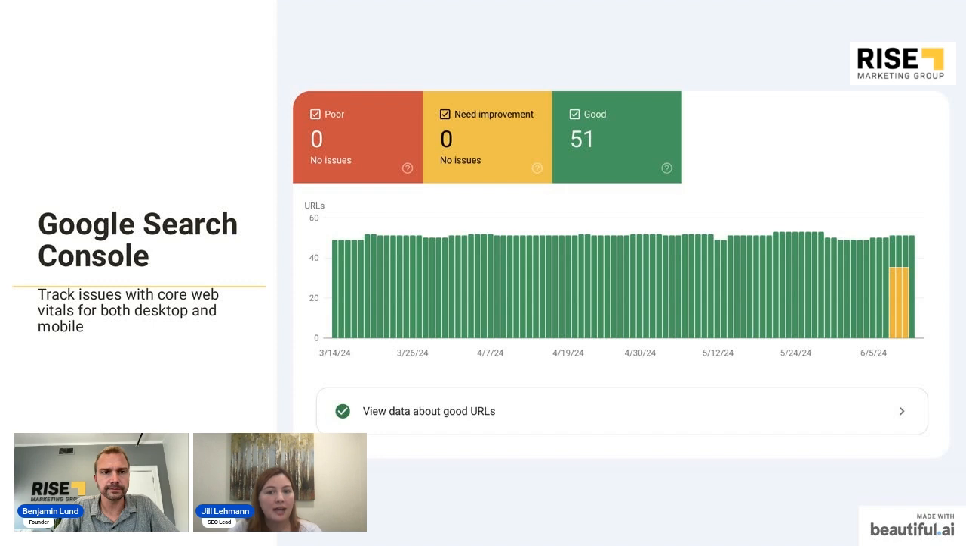You will need to have your site owner verified as an owner of the site in order to see the core web vital reporting within Google Search Console. So if you have multiple users within that account, they may not all be able to see the core web vital reporting without that verified ownership.